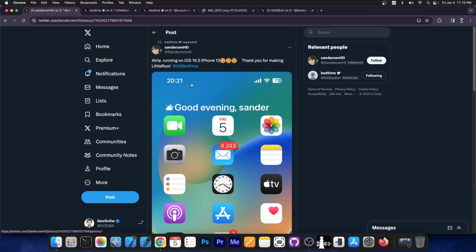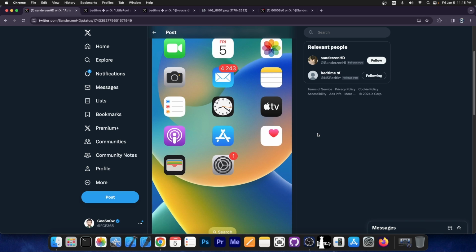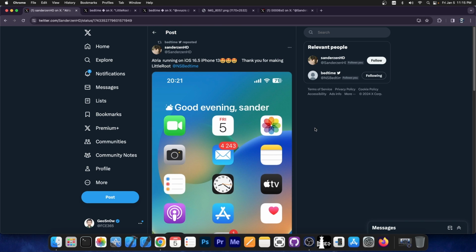So today we got this posted. You can see a screenshot. It's basically the SpringBoard with "good evening" and what appears to be an icon in there of weather. Now this can only be done with a tweak as far as I know, and this is basically on iOS 16.5, iPhone 13, so we're talking A15 on iOS 16.